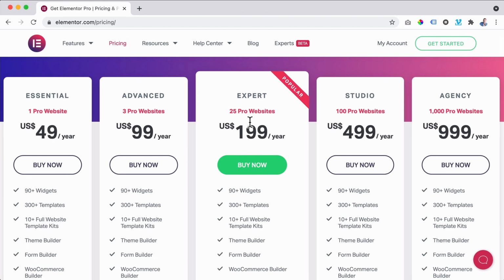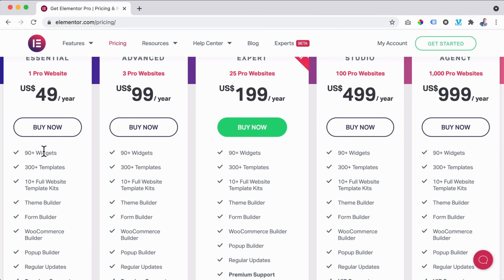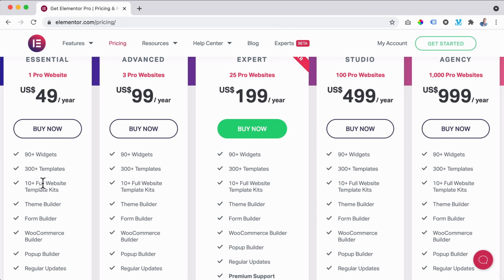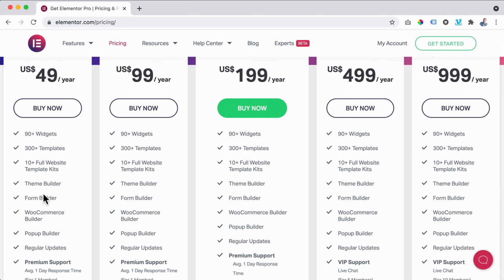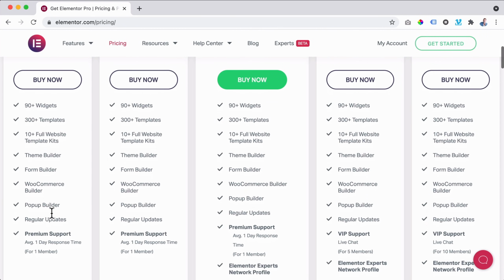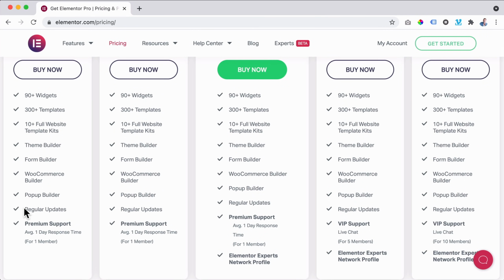But when we talk about Elementor Pro, you can have one website with Elementor Pro and pay $49 per year. You get 90 plus widgets, 300 plus templates, 10 full website template kits. So 10 complete websites. You get the theme builder, the form builder, the WooCommerce builder, pop-up builder. You get regular updates for a year and you get premium support.